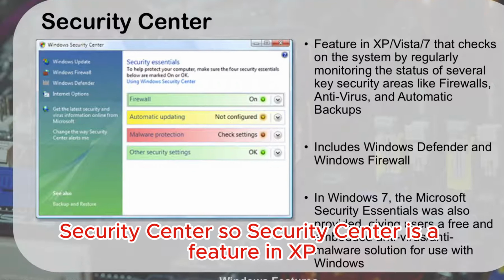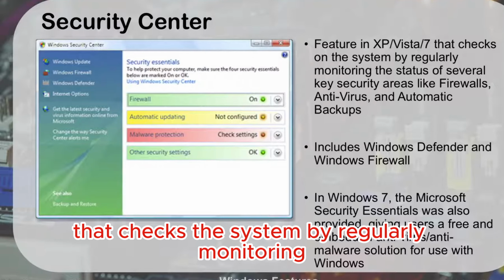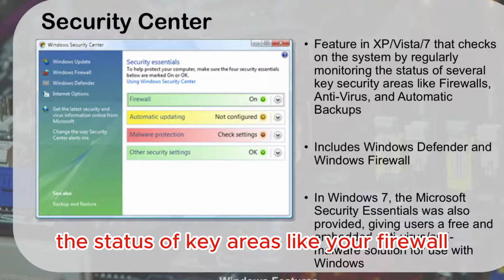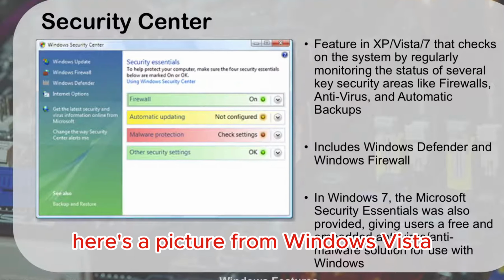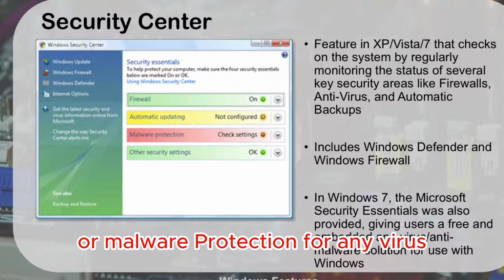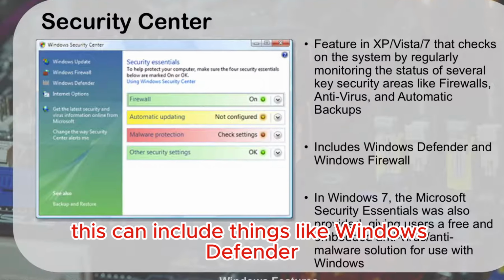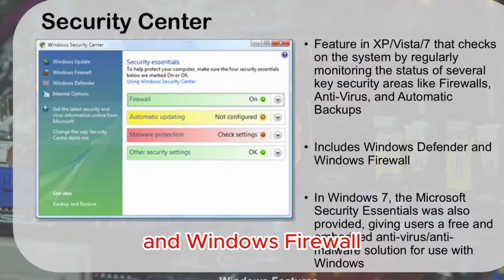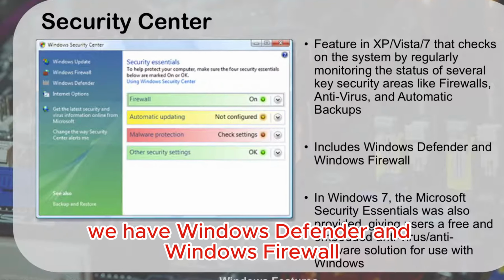Security Center. So Security Center is a feature in XP, 7, and Vista that checks the system by regularly monitoring the status of key areas like your firewall, your antivirus, and your automatic backup. Here's a picture from Windows Vista. Just to give you an example, we got the firewall, our updates, our malware protection for antivirus, and our other security settings. This can include things like Windows Defender and Windows Firewall. As you can see here, in the upper left, we have Windows Defender and Windows Firewall.